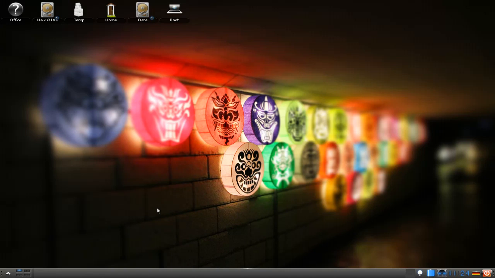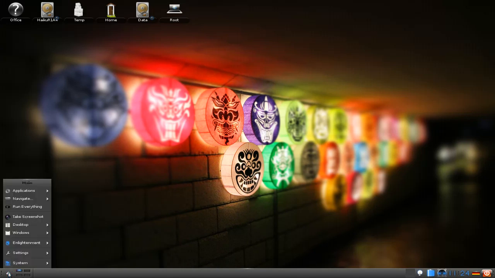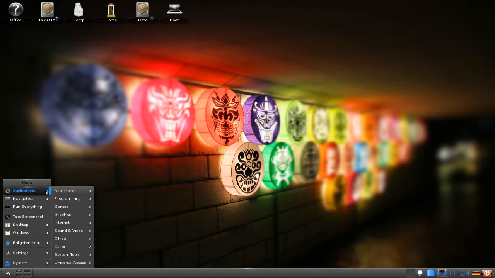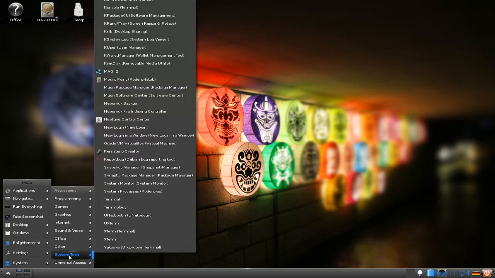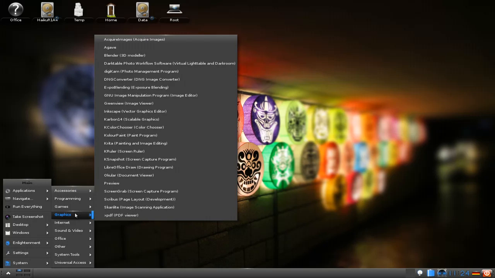So first of all, let's start off with the main menu. I have configured my main menu to be on the bottom left. You also have the option to just click on the desktop. In the standard configuration it will then also show the main menu. The main menu consists of an applications menu, where you can find all the applications that you've installed. As you can see here on my computer, I have many applications installed.